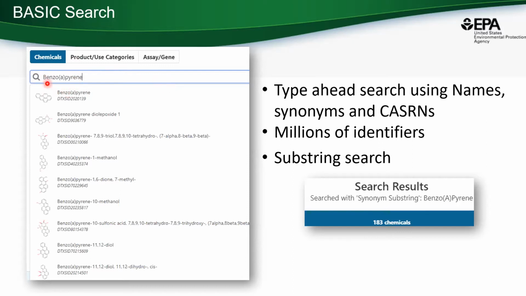Here's an example of typing in benzo-A-pyrene. And this is a type ahead search. So if I typed in bisphenol and I was looking for bisphenol A, it's going to give you a long list of bisphenols until you put space A at the end, at which point it will find bisphenol A. Here, benzopyrene, you can see this string is at the beginning of every one of these names. It is a type ahead search, so it is not finding the string benzopyrene elsewhere in the name. If you wanted to do that, you would want to use the ability to search on the substring. I'll show you that in the next slide.